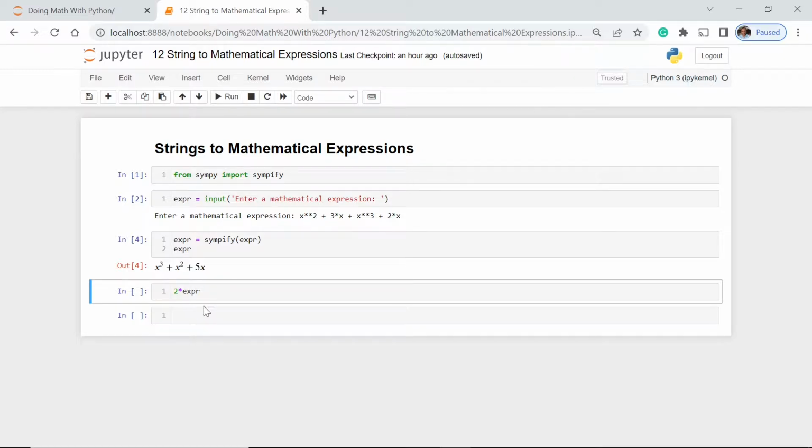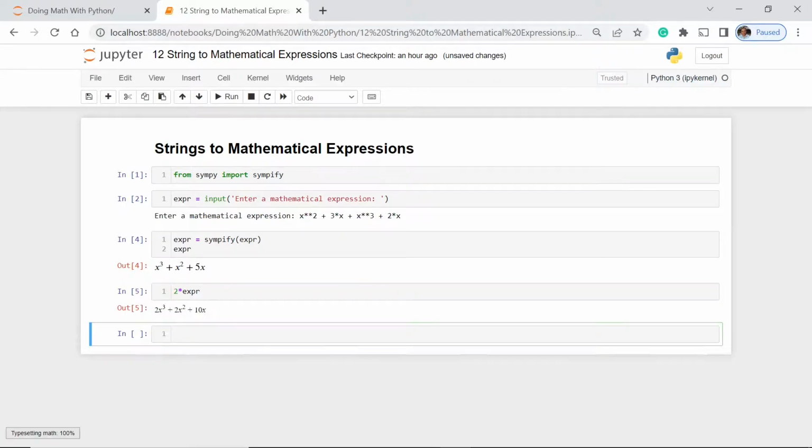We have in this case 2 being multiplied to this expression, expr in this case. So let's see what would be the result of this. Let's execute this one. Okay, so there you are. We multiply 2 to the number 1 of x cubed here, which is 1. It's a numerical coefficient. So that becomes 2x cubed. So 2 times 1x squared, that becomes 2x squared. We multiply 2 to 5x, and that becomes 10x. So that's how we do it.